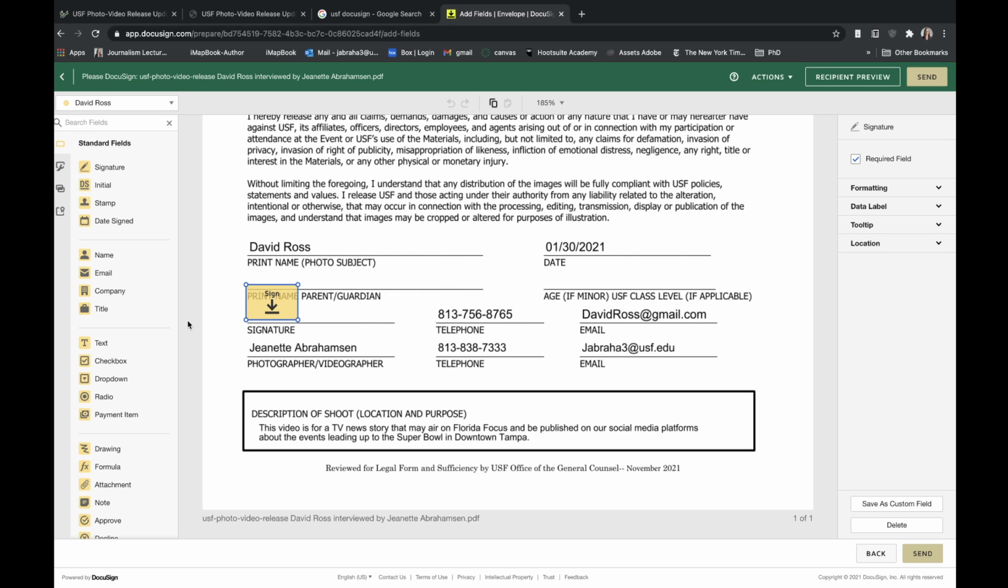If David was a minor, you would also want to include more information here, right? The age and all that stuff. But since David is not, the only thing that I have to put in here is this, and it's okay that these fields are missing. The last thing you would do is just hit send, and that's it.